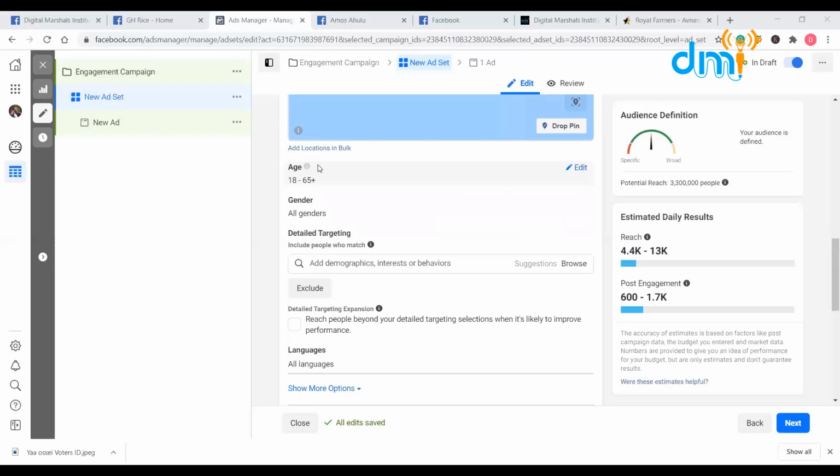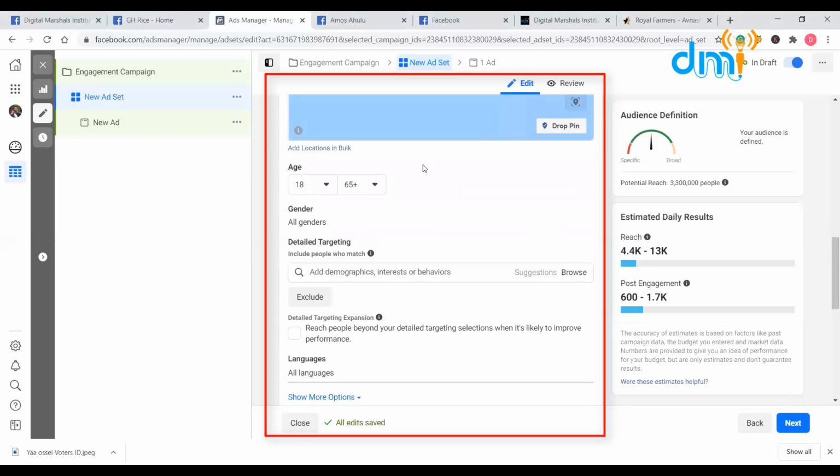So we come to the age bracket. If your ad is related to some specific age, you just come here and set it. So maybe I want to target people who are 22 years, and per my research, I believe they have the money to buy the rice, and some of them are in the tertiary, so they may have money. And I want to target people above even 65 years who can make the purchase.